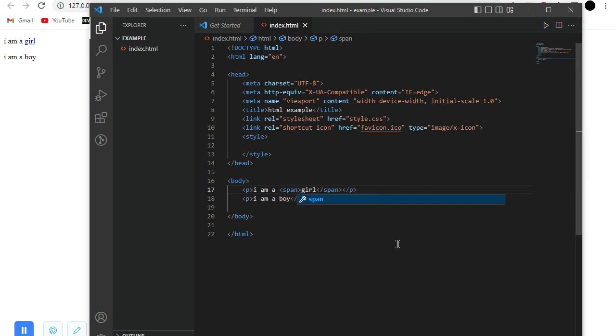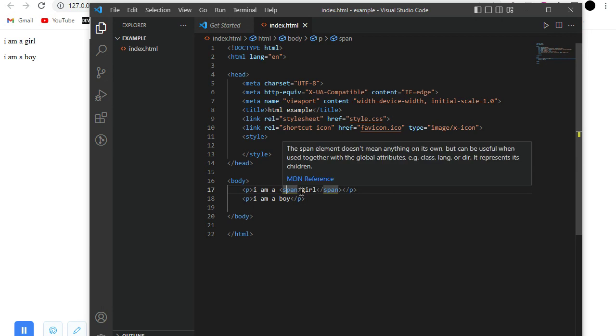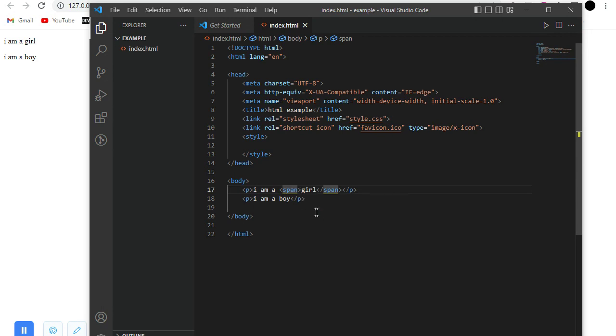So span most times doesn't have any real value on its own, but span is used to create special styling for a particular feature. I don't know what to call it, but when you want to style "girl", you can easily give it a span just because you want to give special styling to "girl" and stuff like that.